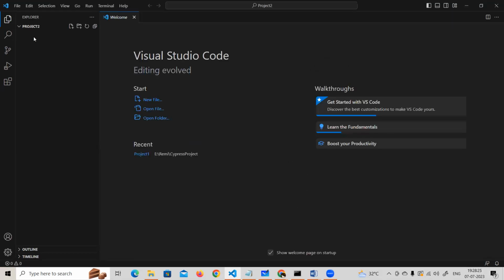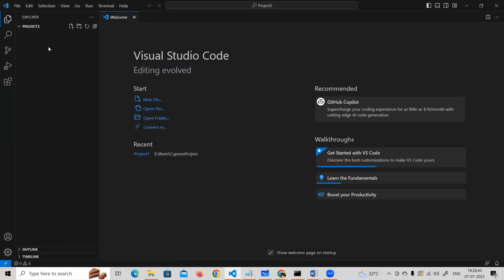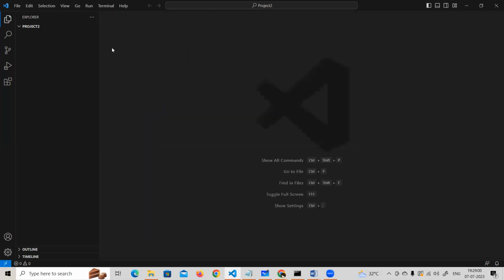Automatically you can see it has opened your project, and you will get a message, do you trust the authors of the files in this folder, right? You can just confirm, yes, I trust the authors. And you can see this project we have opened in VS Code, right? So this is the next step that you need to do. You have to open VS Code and create a new project. So this is what we have done, right? Next, I can close the welcome screen, and what I can do, 1 second.